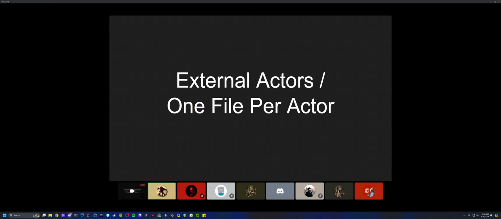And the intention there is to allow multiple people to edit a level without causing unresolvable conflicts. Because previously, without one file per actor, one person would be able to edit the level and then they would have to check it in and then another person could check it out. But if two people are editing it simultaneously, they'll end up with a conflict and one of the two people will have to manually reapply the changes.